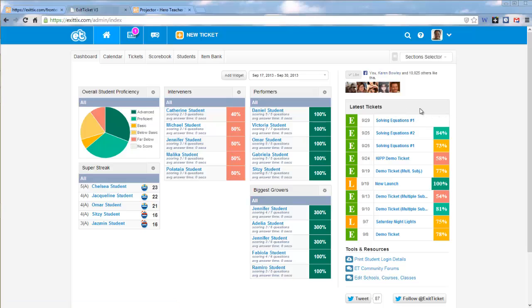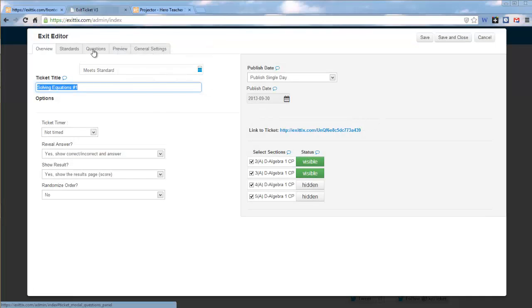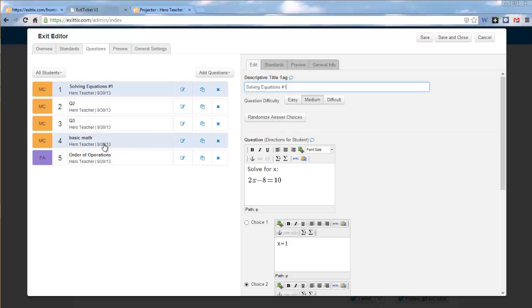For example, here's a 5-question algebra quiz that I've been working on. By selecting the questions, I can see all 5 that I've prepared for my students.